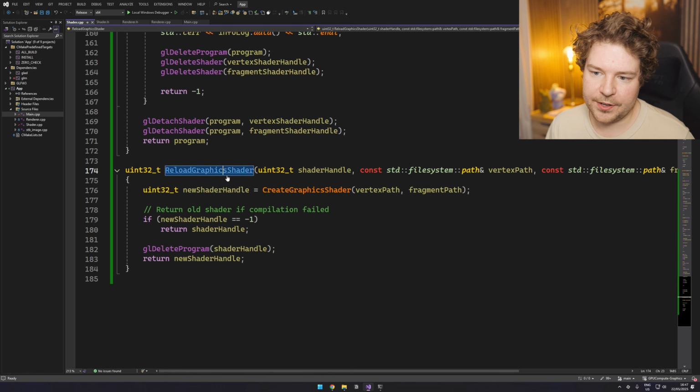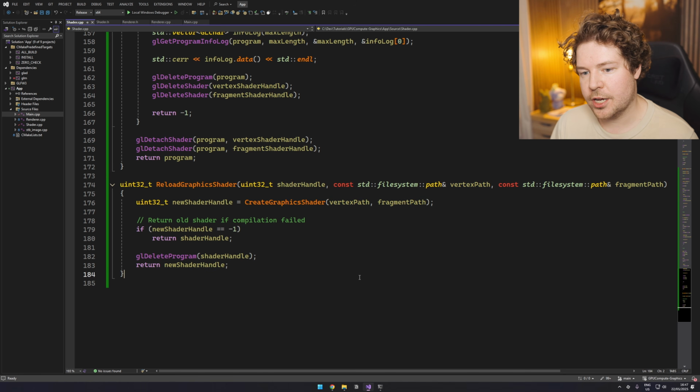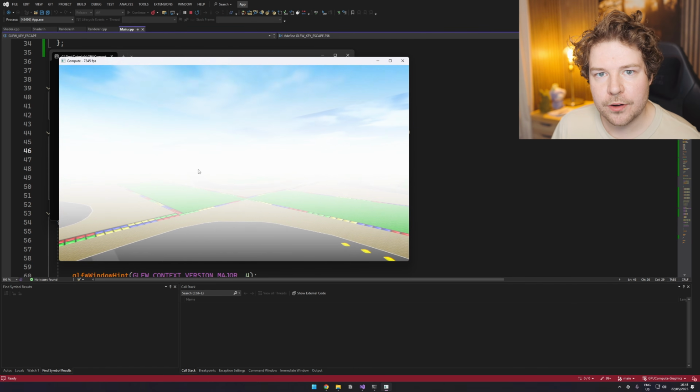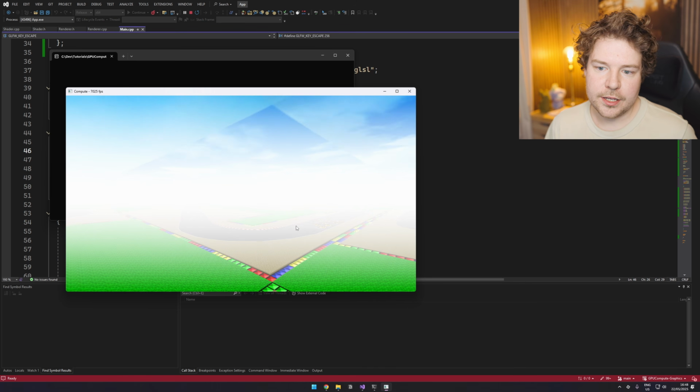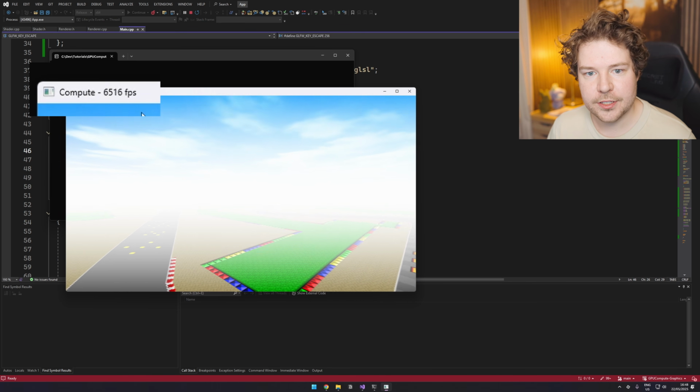And then the reload graphics shader function will just try and reload the vertex shader and fragment shader so that we can kind of recompile the code and iterate much faster. That's like the only change. Other than that, back in main, we're gonna continue on from where we left off last time. Here it is. This is the compute shader version running pretty quickly, as you can see over here.